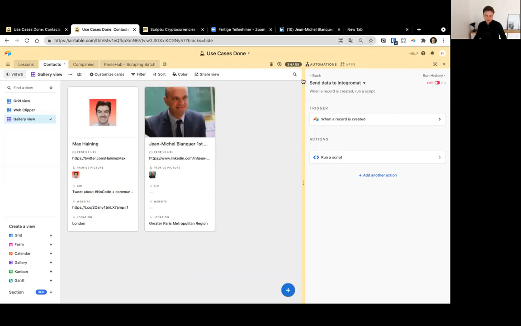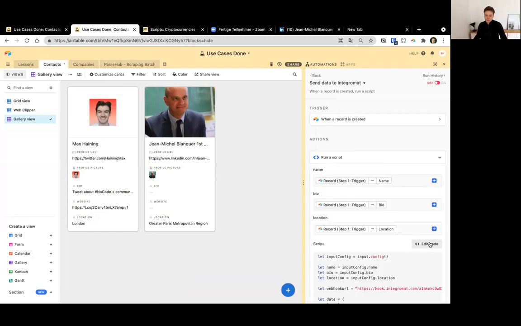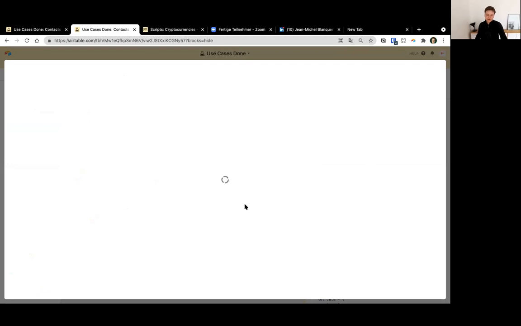Let's say I have prepared this automation in Airtable. Whenever a record is created in there, let's say I want to push the data of these records to another application. The way you can push data from one application to another, if you don't have any integration, is to use webhooks. And for that, we need to write a little bit of code.